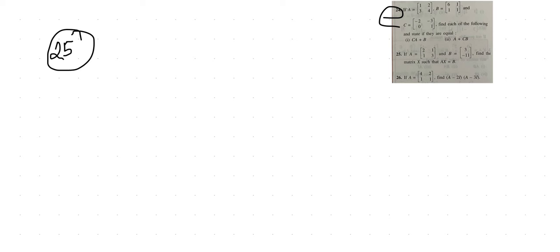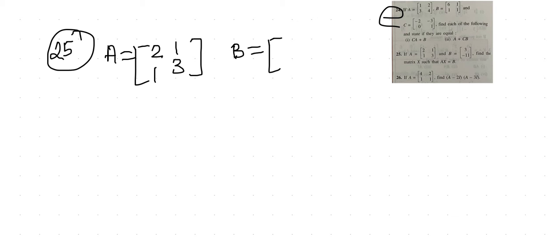Here it has been given that matrix A is [2 1; 1 3], and the value of matrix B has been given as [3; -11]. Find matrix X such that AX is equal to B. So how are you going to do this, children?